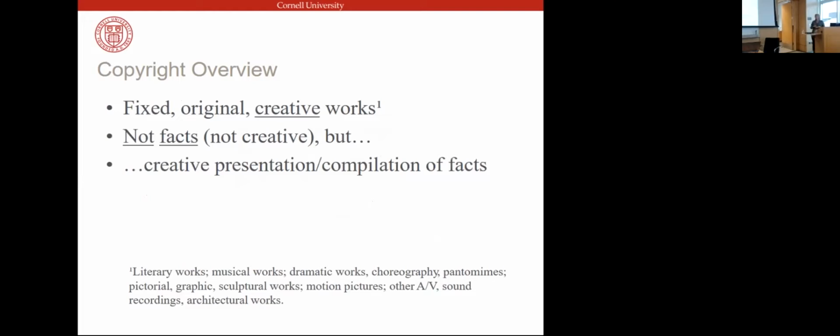Copyright protects fixed original creative works. And I stress creative because facts are not copyrightable. They're not creative, okay? However, you can have a historical document, a biography of somebody. You can have a work that is fact-based that is protected by copyright because there's a creative compilation or presentation of those facts.